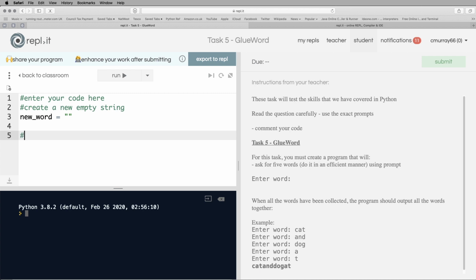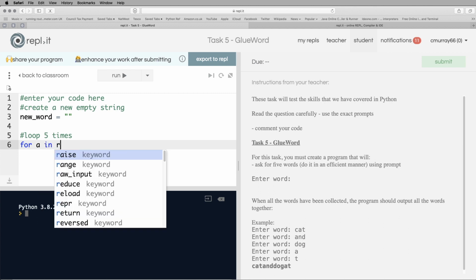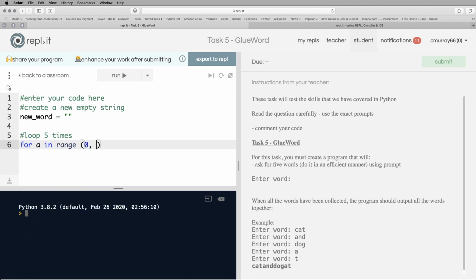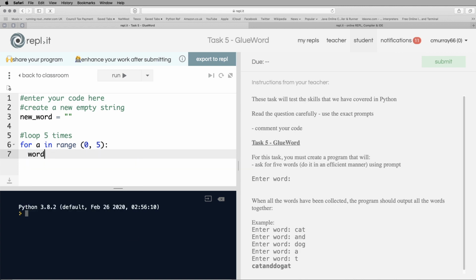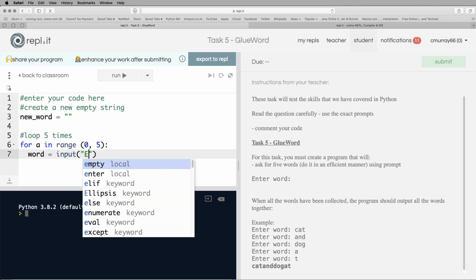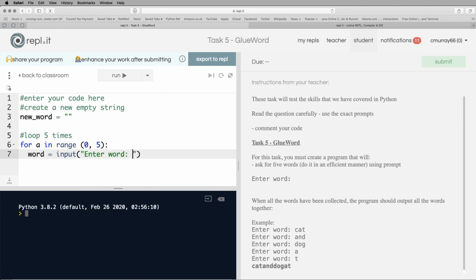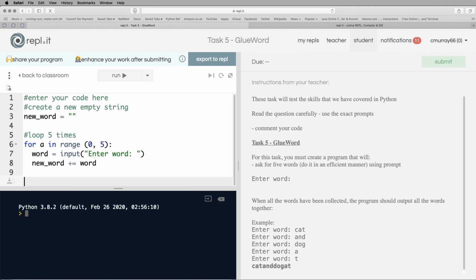And next thing I'm going to do is I'm going to loop 5 times. And if you didn't loop 5 times, then you haven't done this efficiently. So for a in range 0 to 5, and then I'll get a word from the user, input, enter word, and then after that I will concatenate it onto the new word, and you can see the operator that I've used for that is plus equals, and then I will output the results.